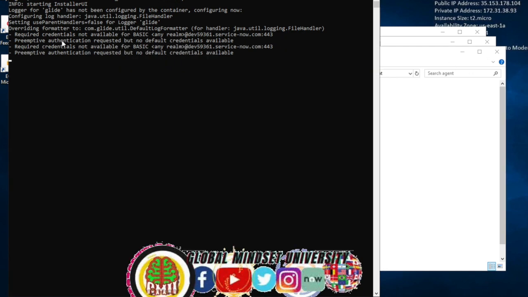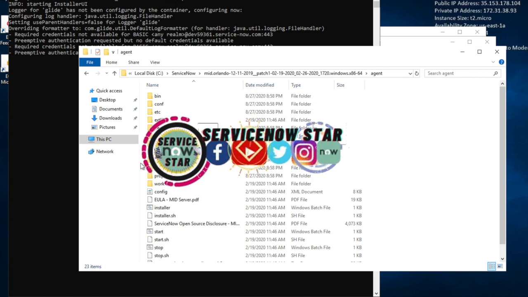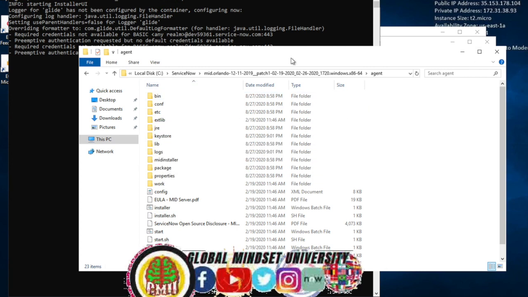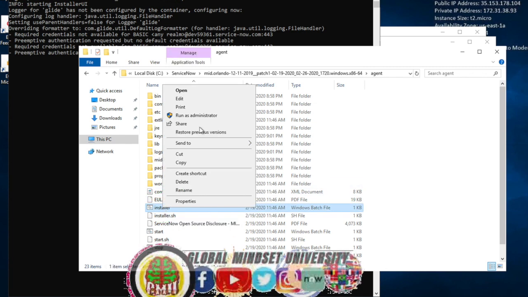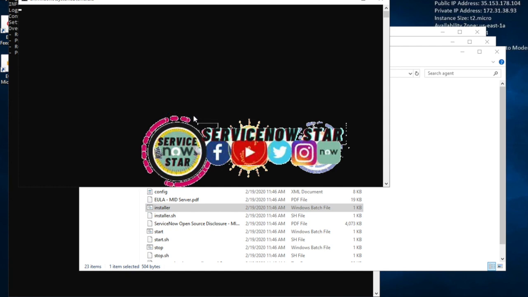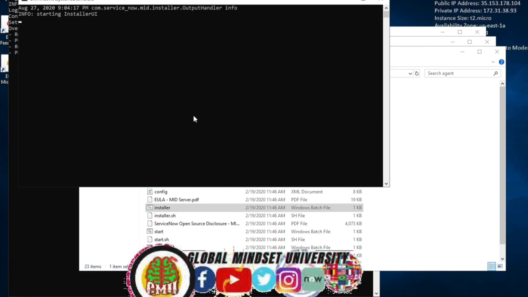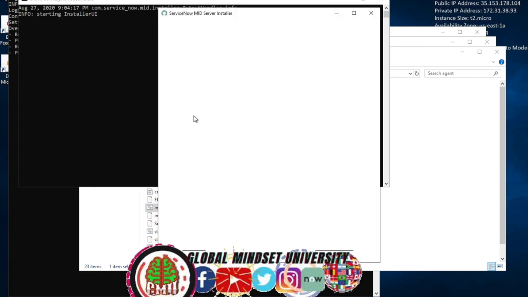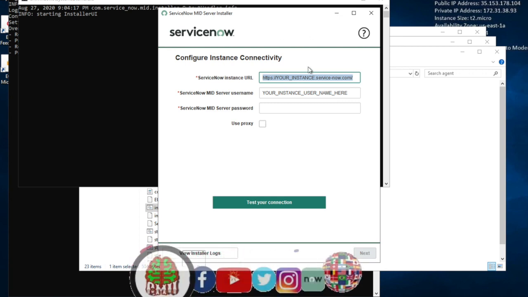So what does it say here? Required credential not available for basic and relay. Okay, it could be the credential that we use may not be correct. So let's go ahead and again run the installer as administrator. You can run it again and see. Now we will be careful in adding that.